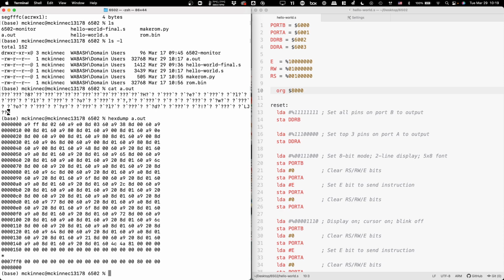So the binary encoding of load A with an immediate is A9. Okay, so A9 is the instruction for load A with an immediate, and that's what I'm loading, and then what is the FF that's right after it? What I'm loading it with. So every instruction, this is one thing that's nice about the 6502 assembler.